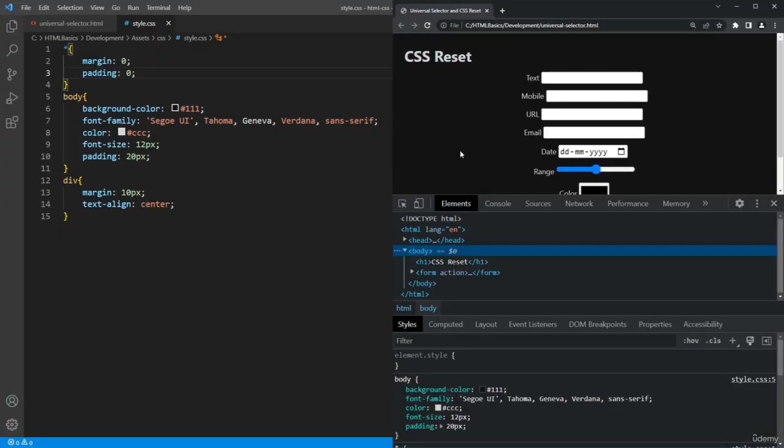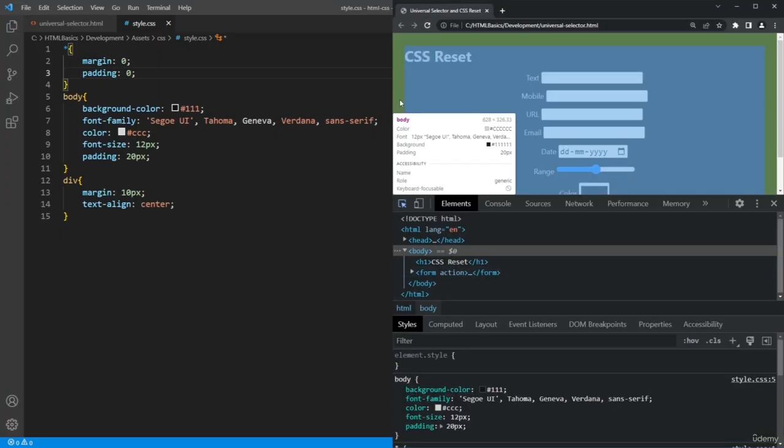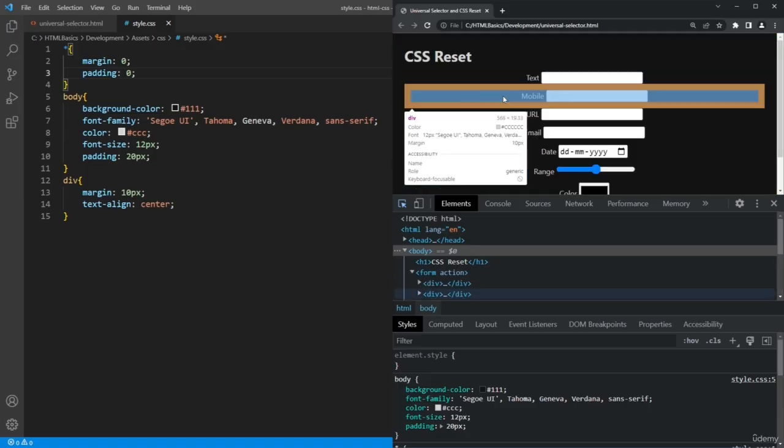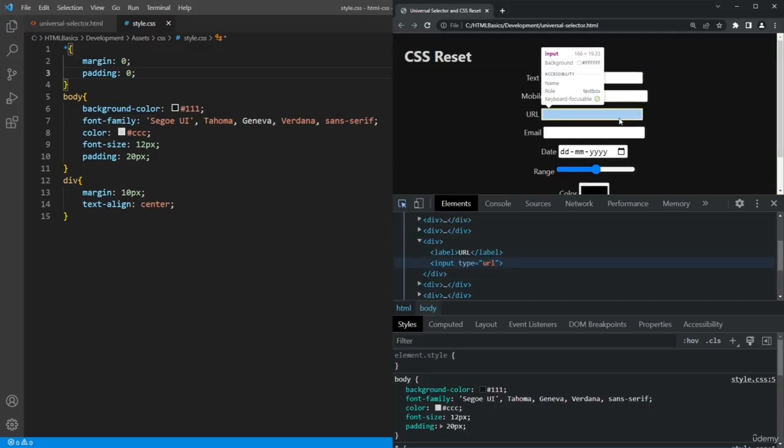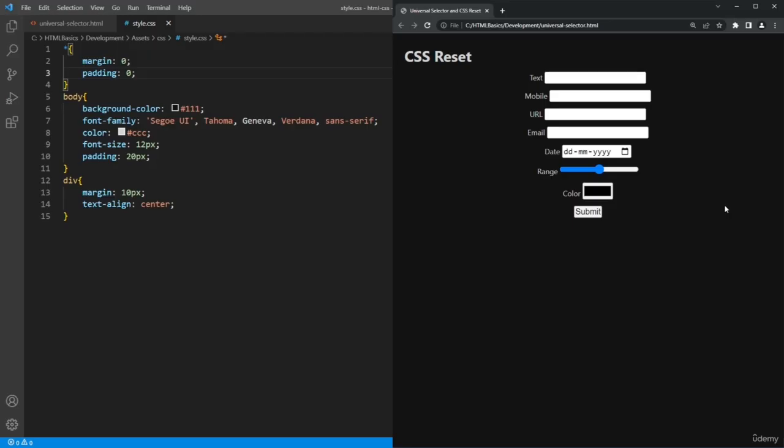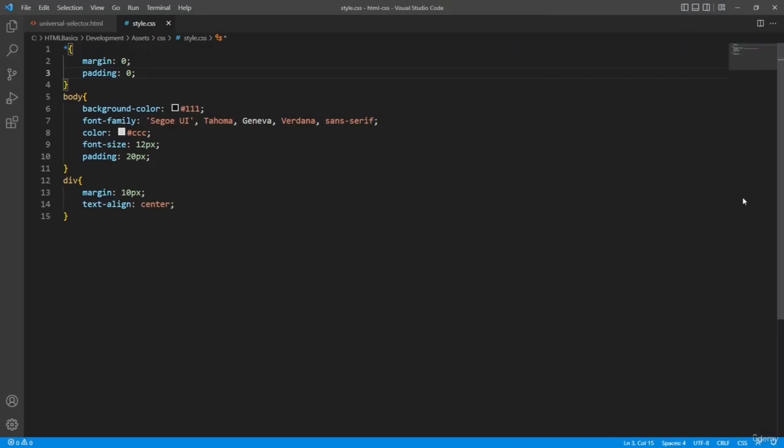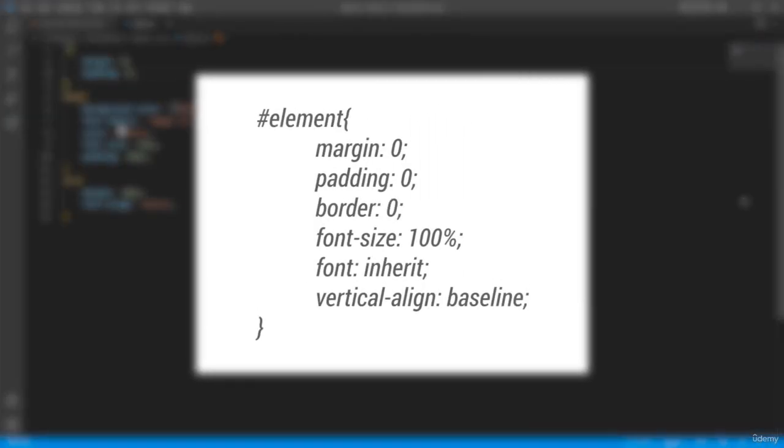All the default and meaningless spaces are nullified. By doing this, we are removing the default styles of the browser for more consistency. Now everyone has their own perspective regarding which CSS reset file to use, as there are various approaches for defining a reset file, as you can see here.